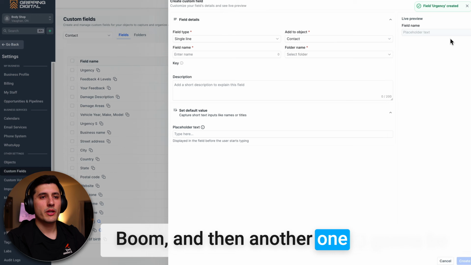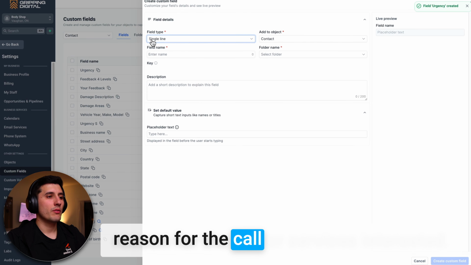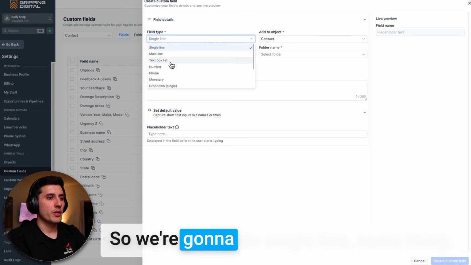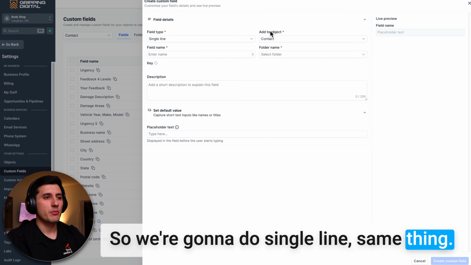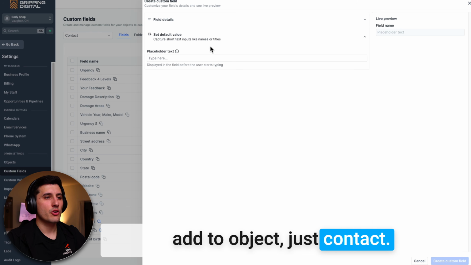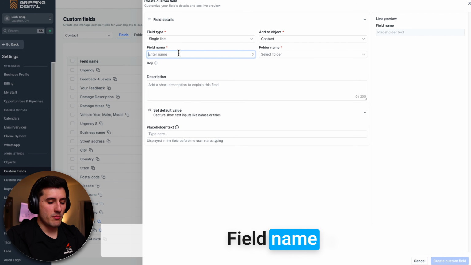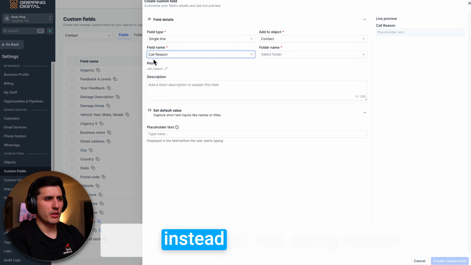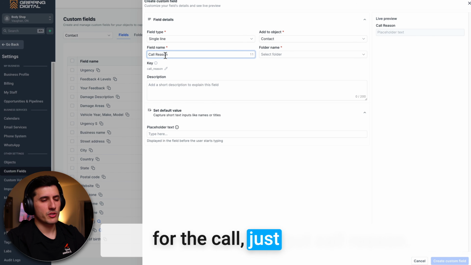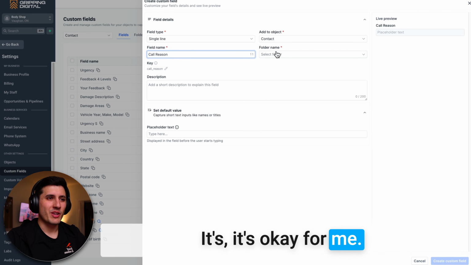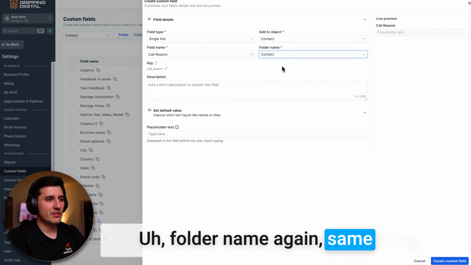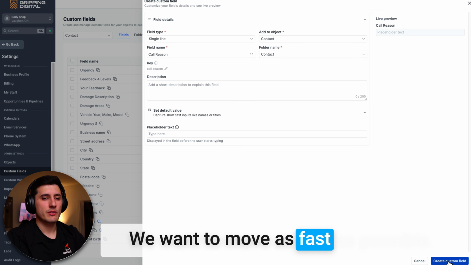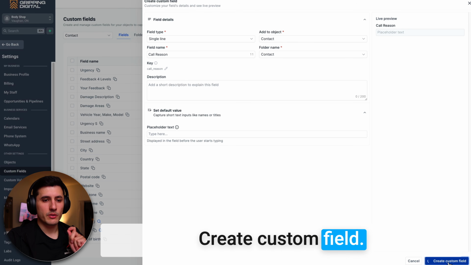And then another one is going to be reason for the call or services interested. So we're going to do single line, same thing, add to object, just contact. Field name, I'm going to keep it short. Instead of reason for the call, just put call reason. It's okay for me. Folder name, again, same thing, contact. We want to move as fast as possible. Create custom field. Okay, done.